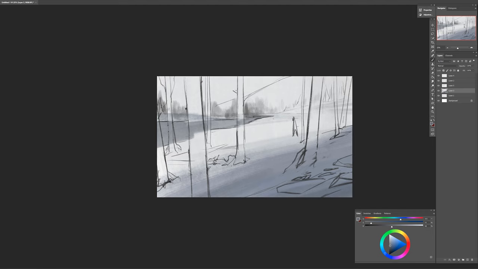Alright, so once we have the sketch pretty much done, it's time to add in some values on the ground and quickly block in the trees.